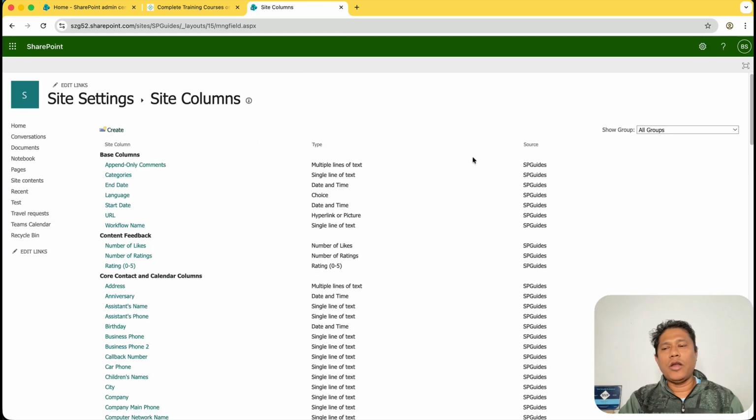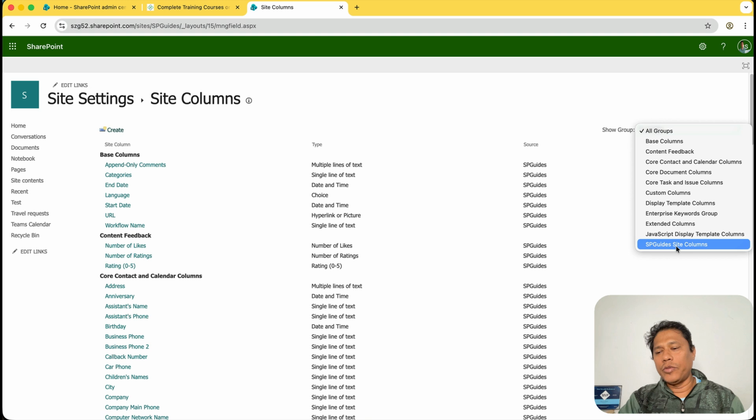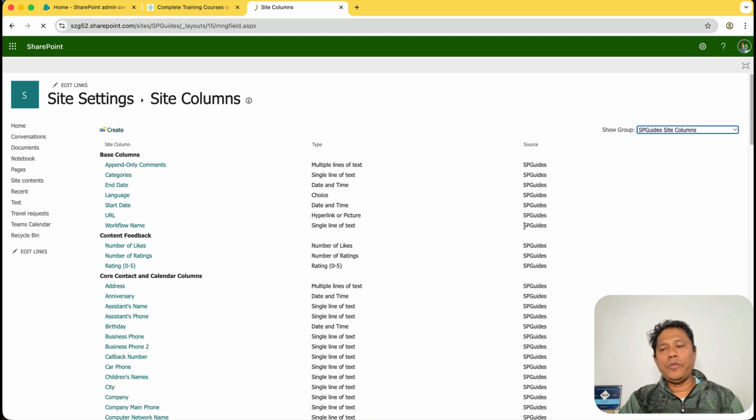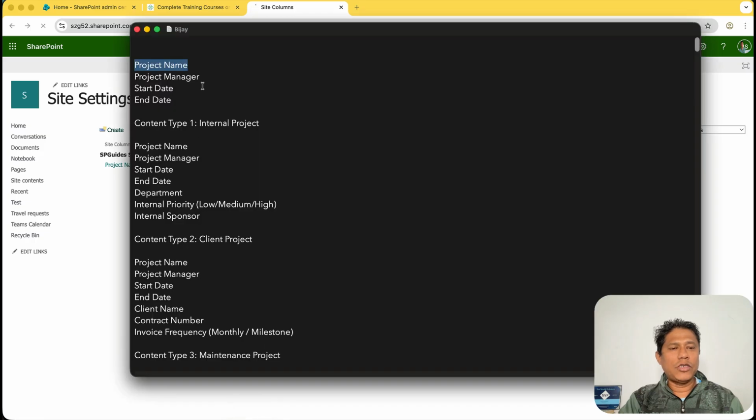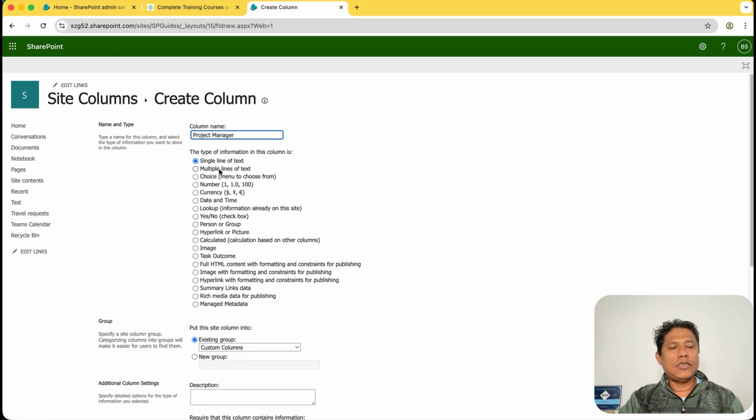Once you create this column, if you go to our group, SPGuide site columns group, now you can see here our site column got created, right? You can see the project name, right? Same way, I'll create one more column, which is the project manager, right? And I'll put this here, and then project manager will be a people picker, right?